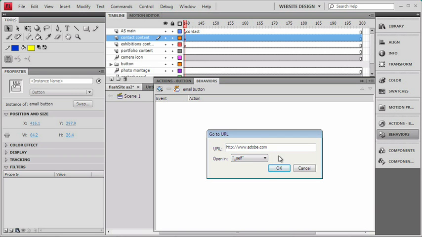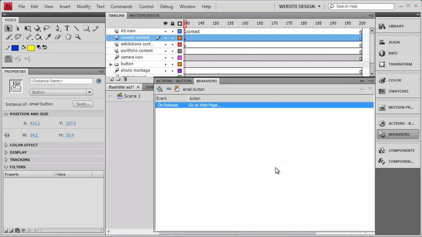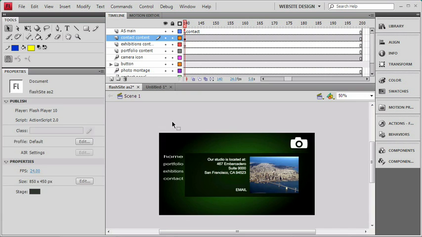What we're going to use this for is email. And all I need to do in the URL field is type in mailto, that's all one word, colon, and then whatever your email address is. I'll just type in me@here. I'll click OK, and now whenever my users click that button, they're going to be able to send an email.